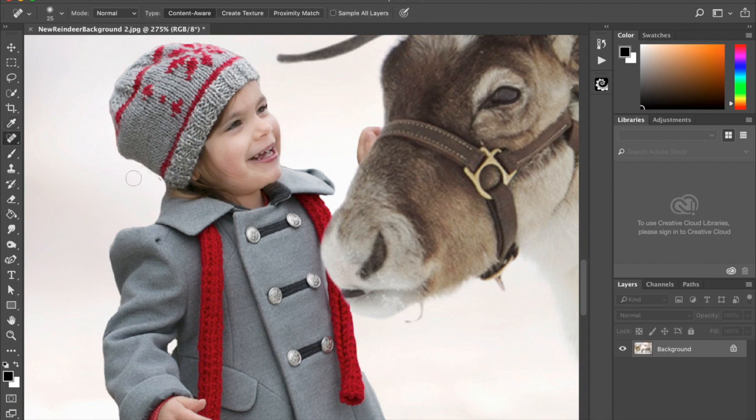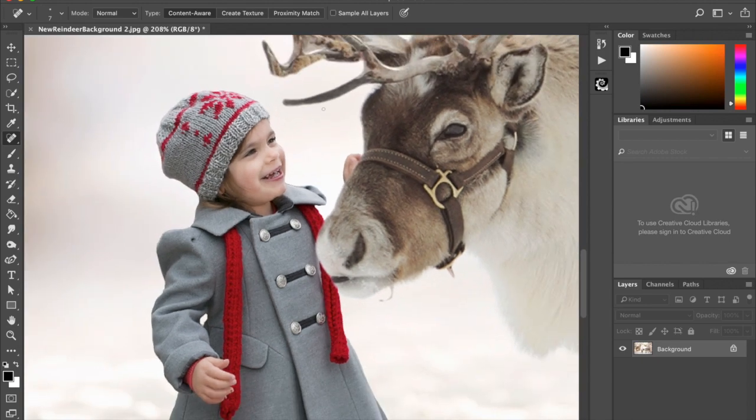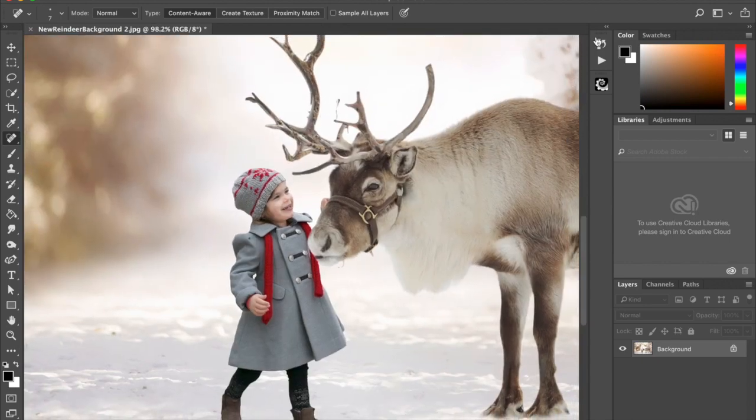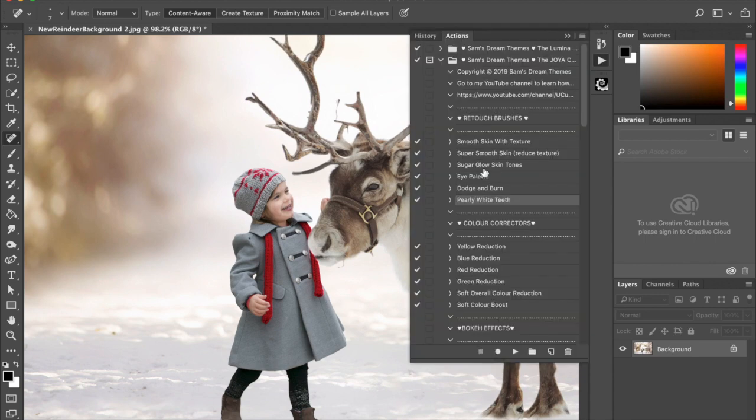Oh, I see an area that I missed with the hat. I'm just using my spot healing brush in order to fix that up. There we go. Okay, so there she is. You could also use, with the Sugar Glow Skin Tones, it does have a blush at the bottom.